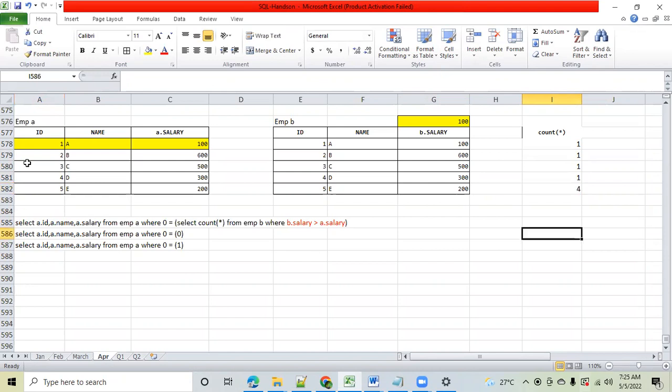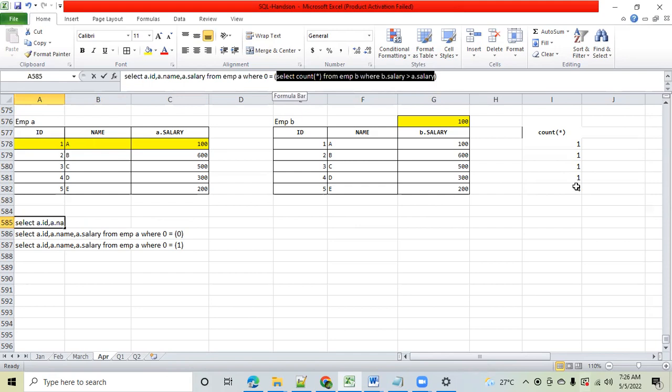So for this particular record, when the SQL engine was processing this inner query, the output is 4. So is this clear or not? This inner query output is 4. Is this clear? Yes or no? Shall I repeat this?